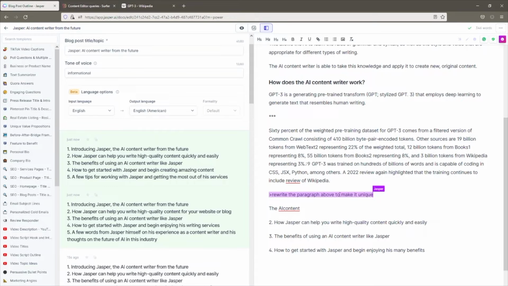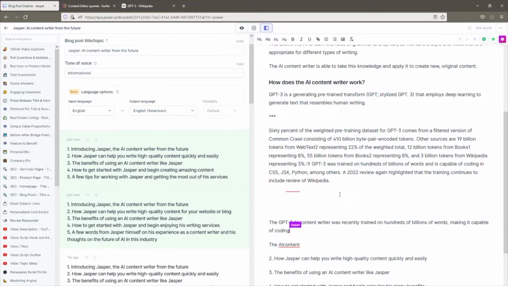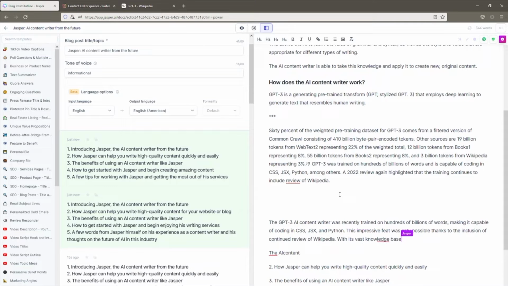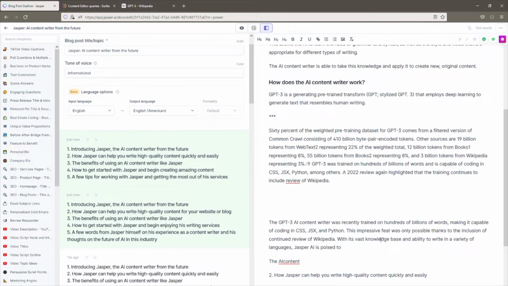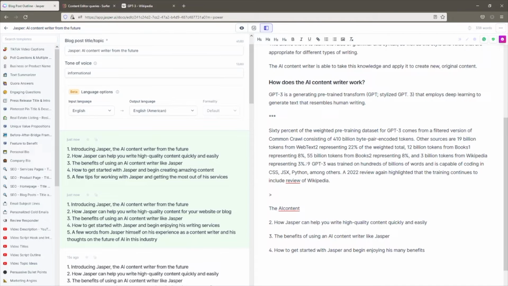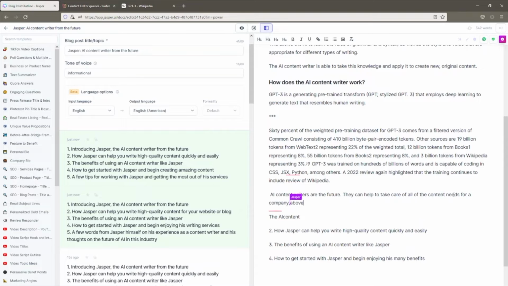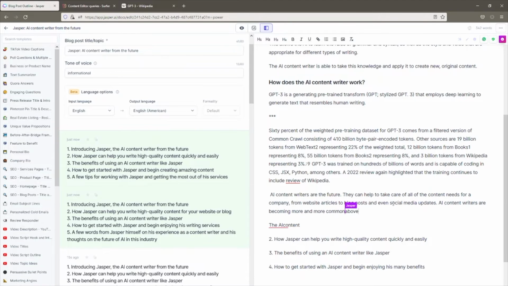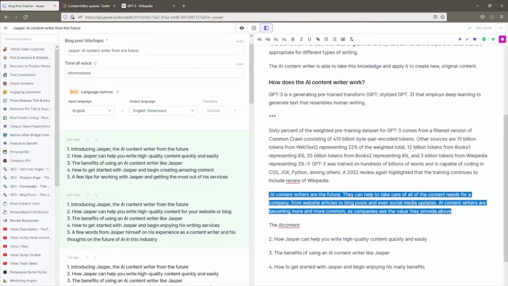Let's try this comment. Sometimes we can just use the same comment a few times. Okay, the same. I don't like it. Right. Okay, write the paragraph above. Again, I don't like it too much.